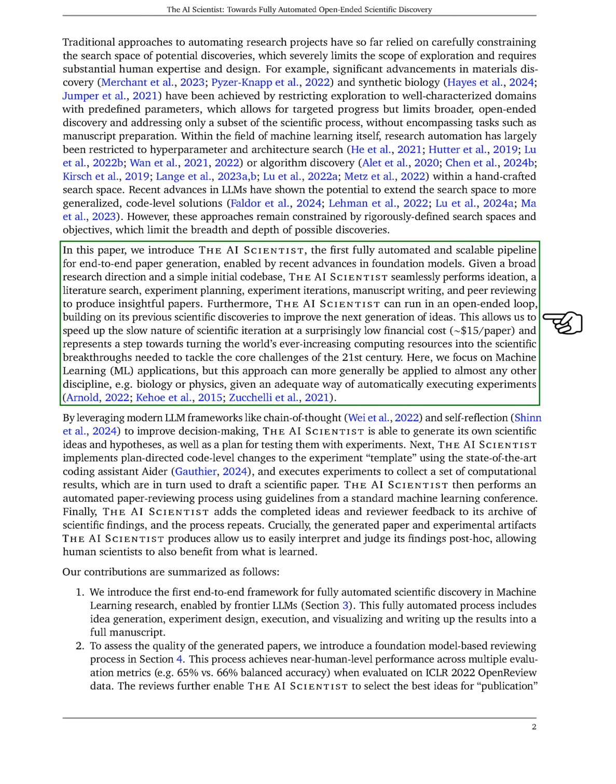We introduce the AI Scientist, a fully automated and scalable system for generating research papers from start to finish, leveraging recent advancements in foundation models. Given a general research direction and a basic codebase, the AI Scientist can autonomously generate ideas, conduct literature reviews, plan and iterate experiments, write manuscripts, and perform peer reviews, ultimately producing insightful papers.